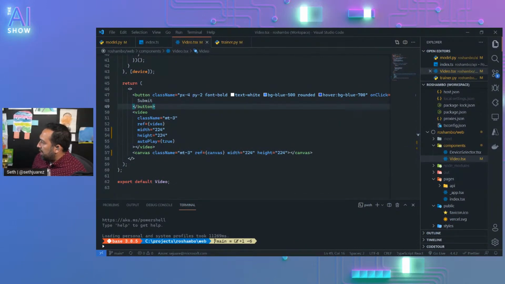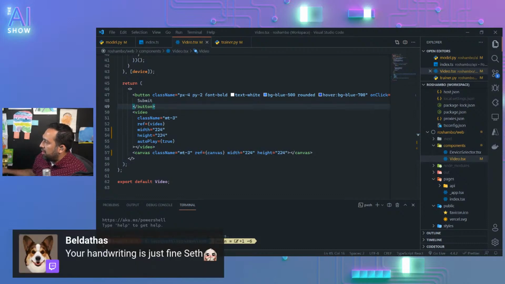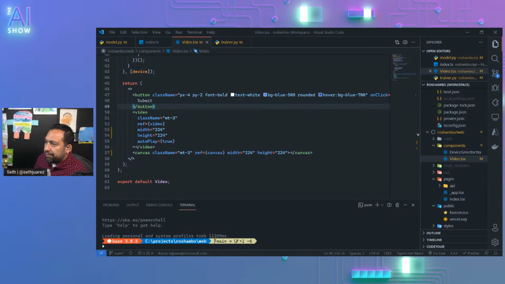All righty. It's time to rock the papers and scissors. Oh, thank you. My handwriting is just fine. That's why I became a computer scientist. Mostly because everyone thought I would be a mad scientist. Not angry, just crazy.